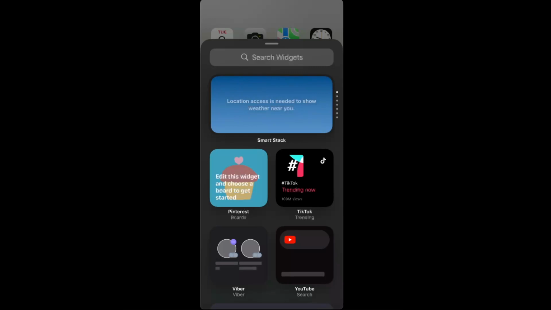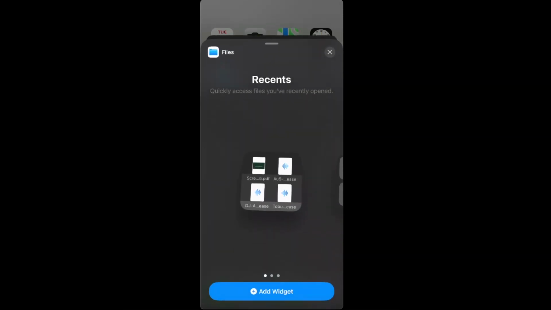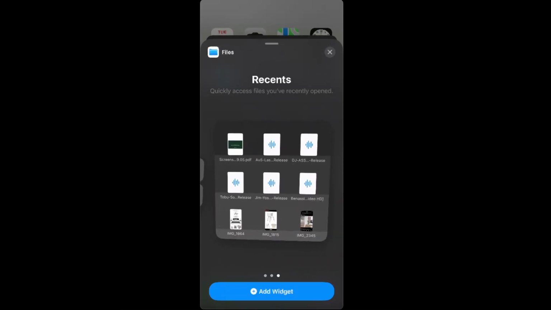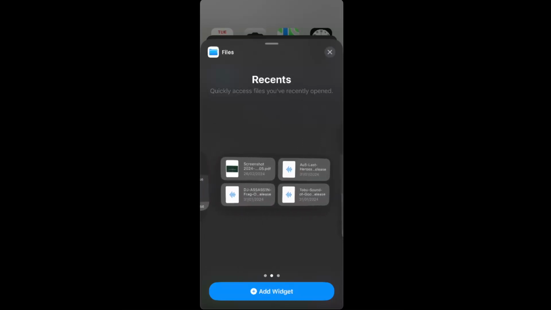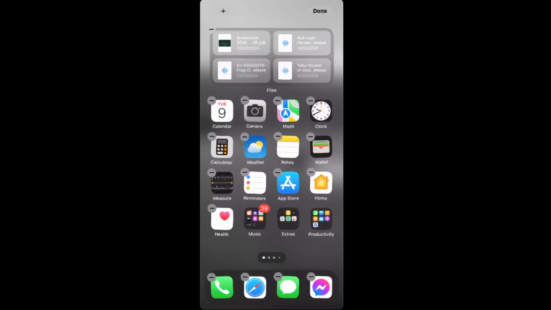And after this, we're just going to search for Files. And as you can see, here it is. You're just going to click on that. And now you can choose a widget to quickly access your files that you recently opened. So you can choose this one or this one. And after this, you're going to click add widget, and that's basically it.